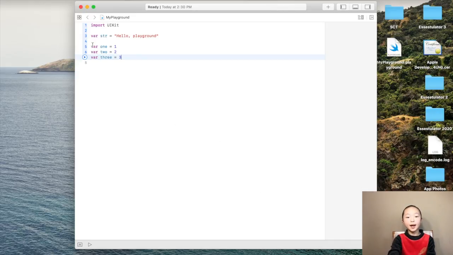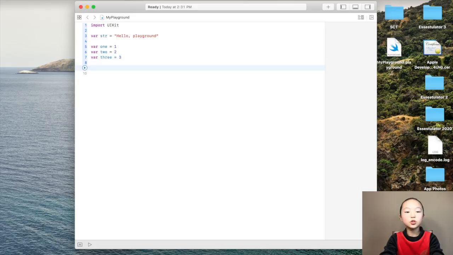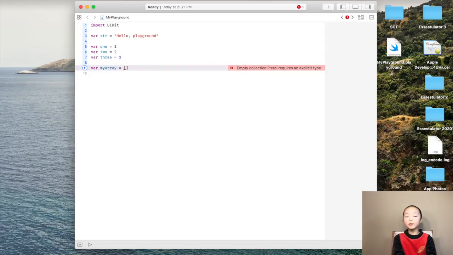So right here I have pre-declared three variables, and what we're gonna do is we're gonna try to put these three values and stick them into one array. To declare an array, you just have to write var, then your array name. I'll say my array, and then an equal sign, and then two square brackets. Inside your two square brackets, you will put all the values that you want to store in your array.